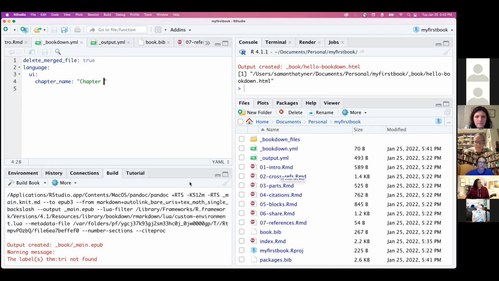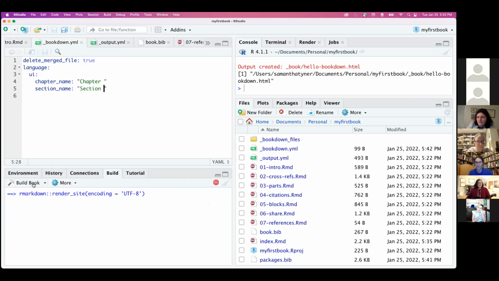Yeah, cool. So I'll actually do another thing, and I haven't actually tried this in a while. So let's see if this works. Section name, and we'll add it so that all of our subsections have the word section in front of them. So let's try that.